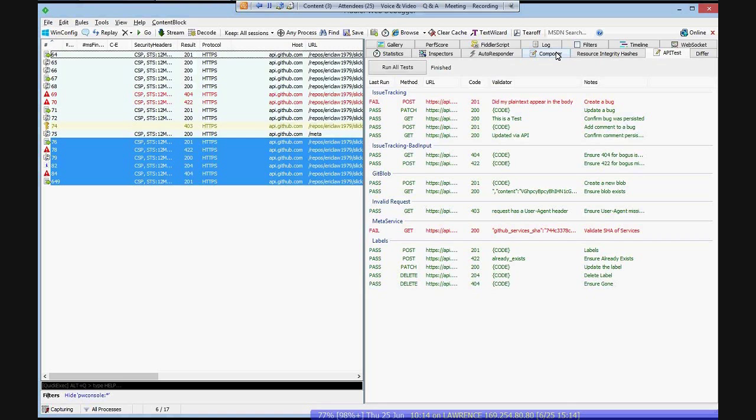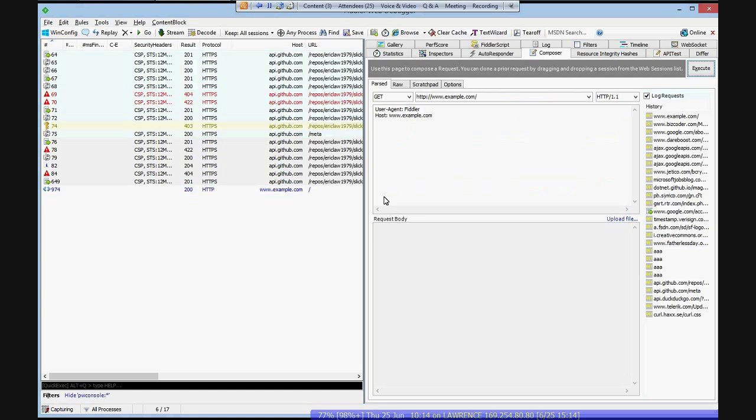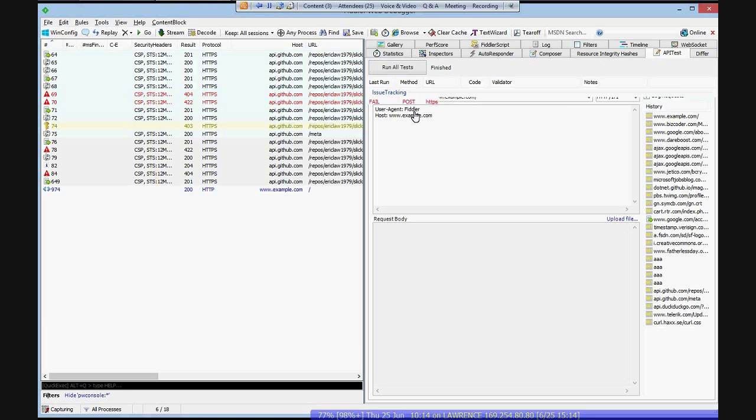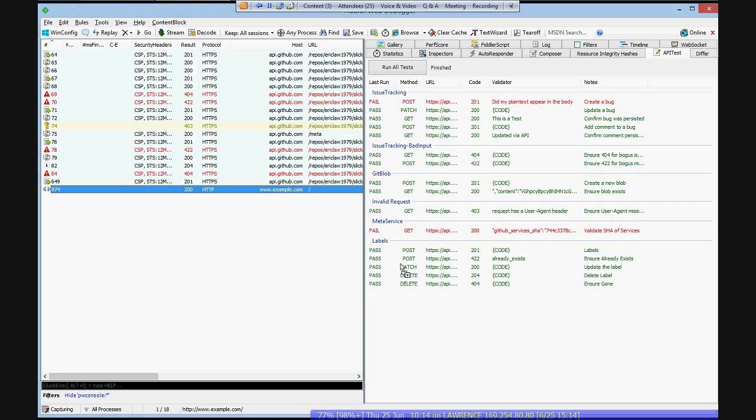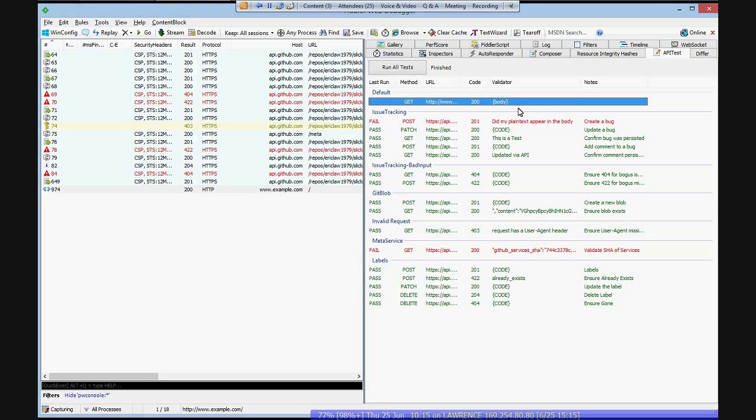example.com, right? We've got this example.com request. Okay, so we've sent that request, and now we want to turn it into an API test. Super easy. We drag it over to the API test tab. We're going to put it in our issue tracking. We're going to put it over here. And then we're going to say, hey, we actually want a validator. We want a validator that's not to say that the body is exactly the same.